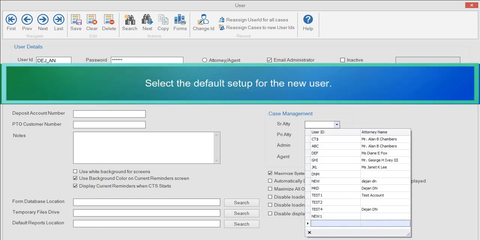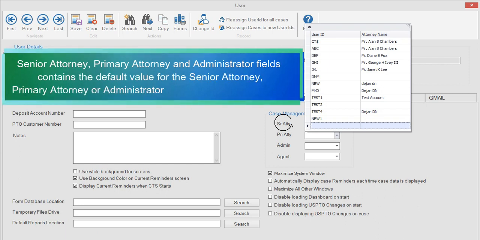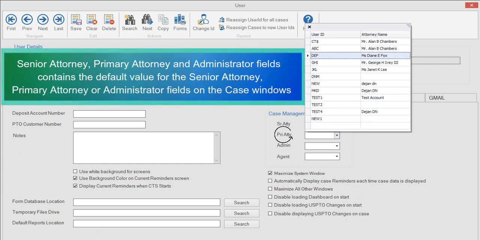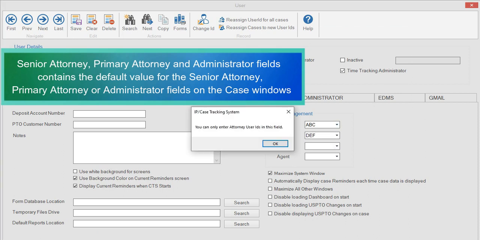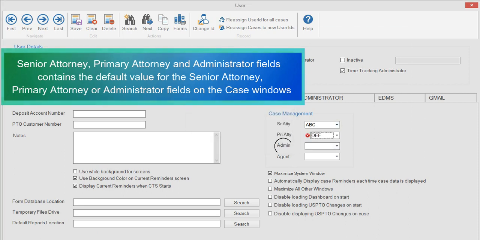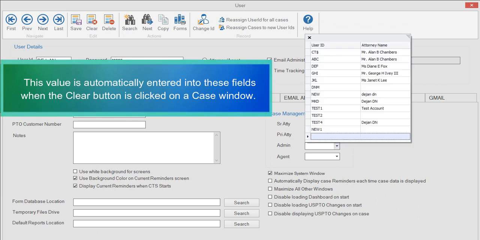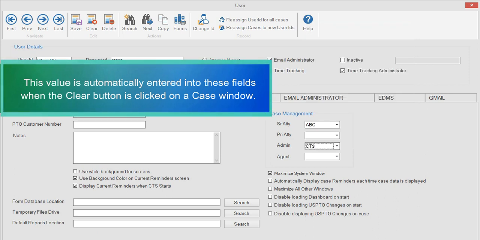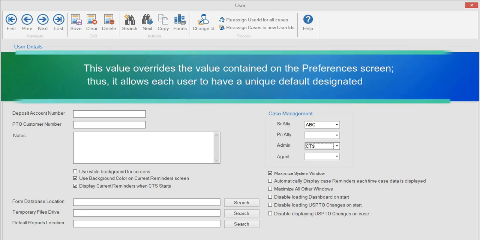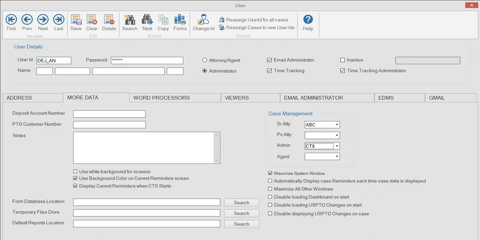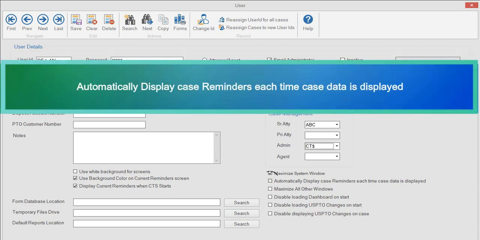Select the default setup for the new user. Senior attorney, primary attorney, and administrator fields contain the default value for the senior attorney, primary attorney, or administrator fields on the case windows. This value is automatically entered into these fields when the clear button is clicked on a case window. This value overrides the value contained on the preferences screen, thus it allows each user to have a unique default designated value.